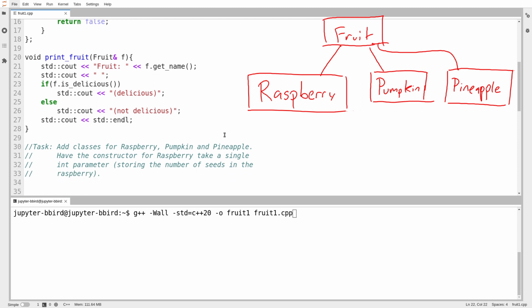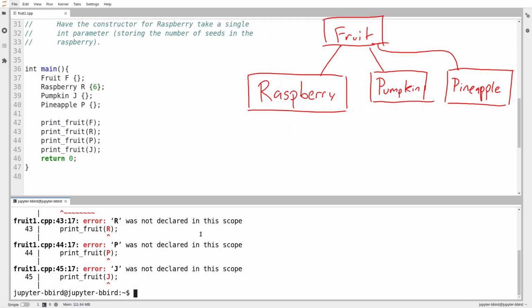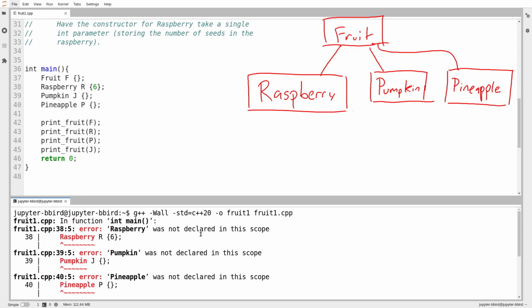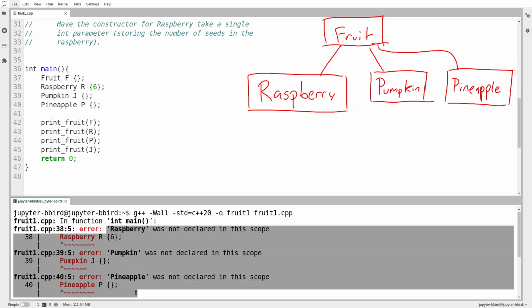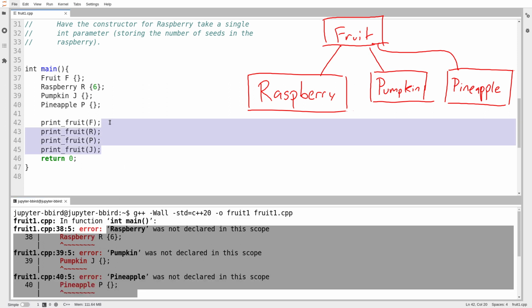So all I care about for this video is remedying, I guess, the awful series of compile errors I get if I try doing this. And so the problem is, first, there aren't any classes Pumpkin, Pineapple, and Raspberry. That's a pretty big problem. But also, even once there are, they have to be defined explicitly so that raspberries are fruit to be able to call this function. So we'll try that.